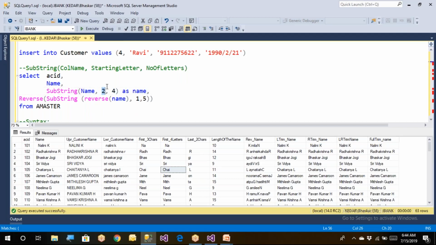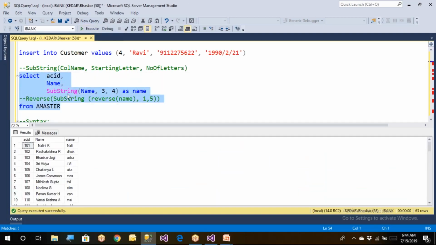Or I wanted to start with the third letter. From there, I wanted to read four letters. In this case, it is not equivalent to left function, so it is going to be reading from the third letter. Okay, so this is where I need to start, the starting point. From there, how many letters I wanted to read? I wanted to read four letters. So the third letter is space, n is the third letter. From there, four letters, Nali, Nali.